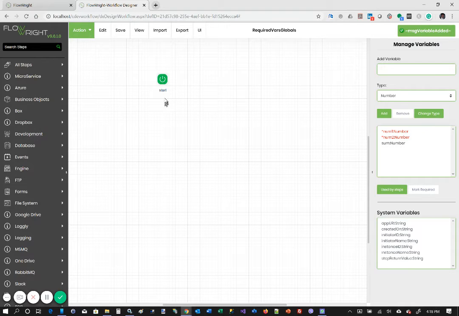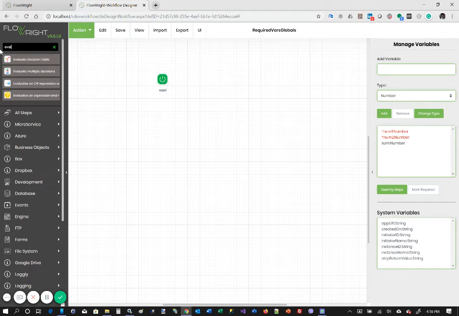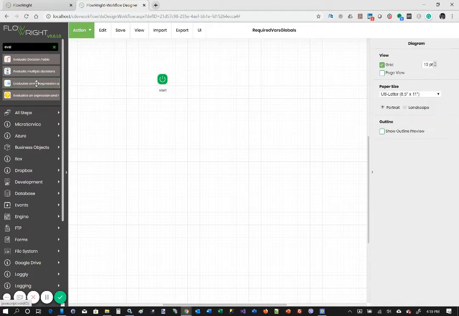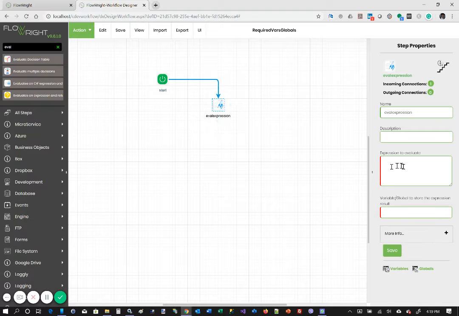Let's go ahead and add an expression step now. So we just use an expression to add the two numbers and assign it to sum. So here let's go ahead and give variable.num1 plus variable.num2, and we're going to give variable.sum.